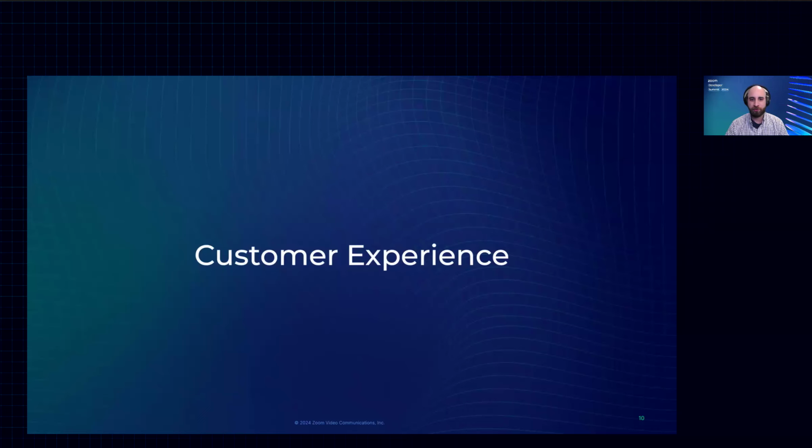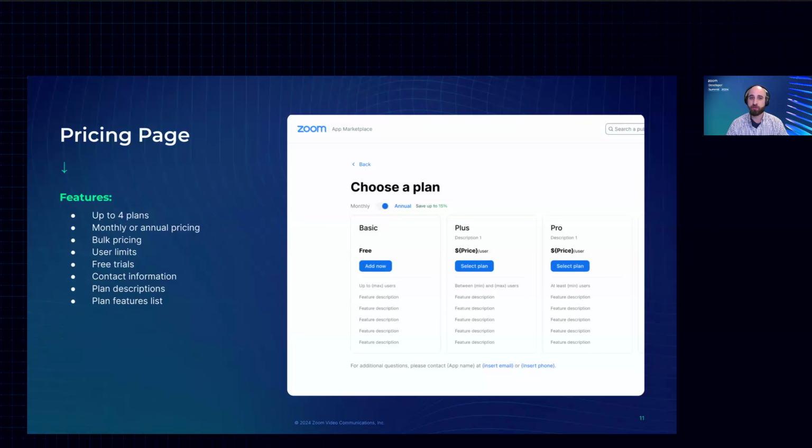So now I want to walk through the customer experience. What does it look like from a customer who's actually purchasing an app on the Zoom app marketplace? First of all, when they access the Zoom app marketplace, they'll land on the app's page, and this is the page that exists today. But one thing that's been introduced is this new pricing section. This pricing section is fully customized by the developer, but I'll just walk through some of the features that it includes. Developers can offer up to 4 different plans.